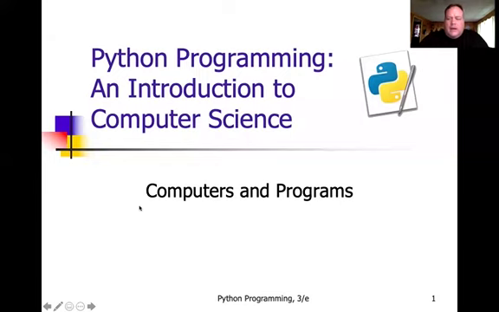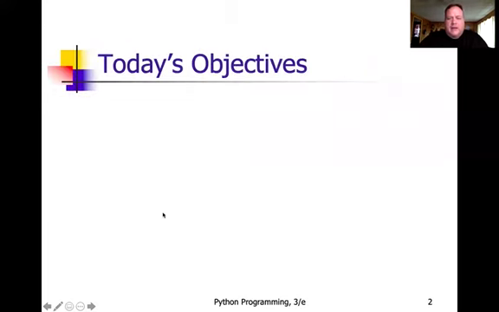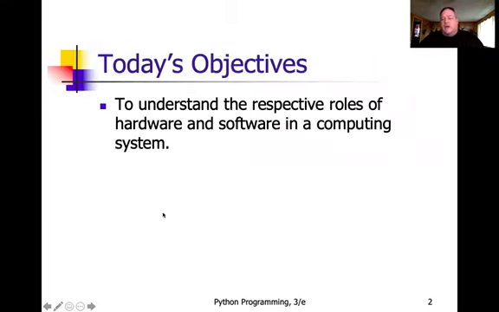This is our third lecture in the first unit of material, Unit 1.1. And we're going to talk about computers and programs in this discussion. And in here, we're going to talk about a number of things, including how computer science works, as far as the roles and hardware of software in a computing system.